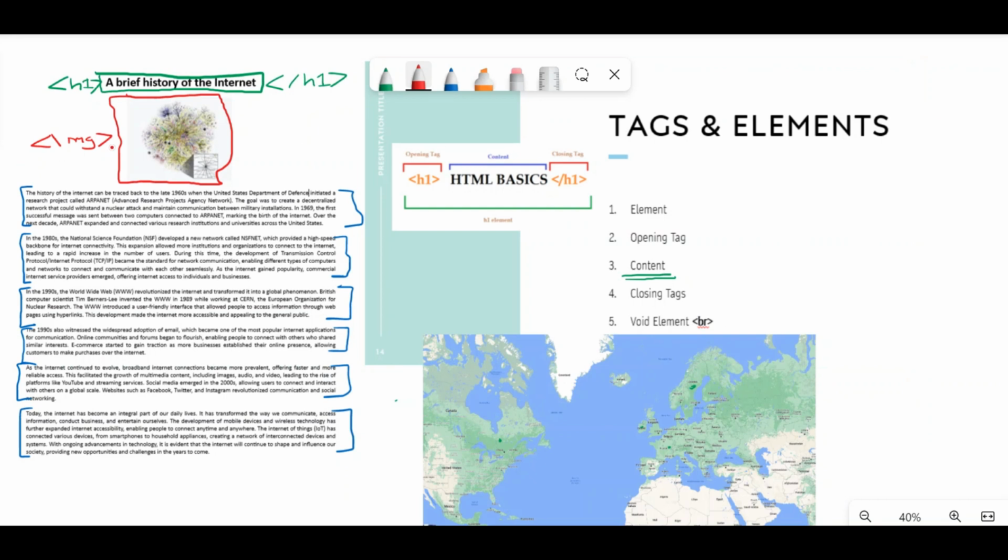So we're going to need to use an image tag. Now for all of these, we're going to have to use a paragraph tag. So it begins with P, like so. This is the opening tag, this is the content, and then this is going to be the closing tag, like so.